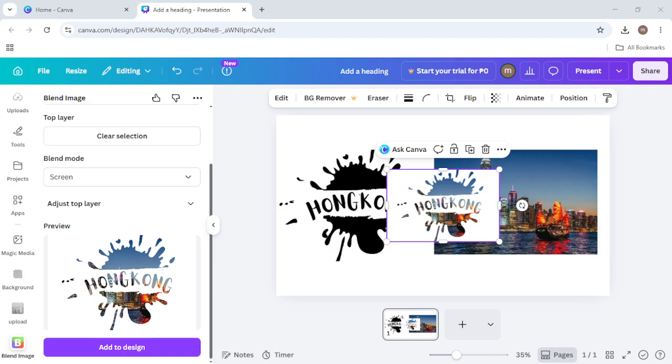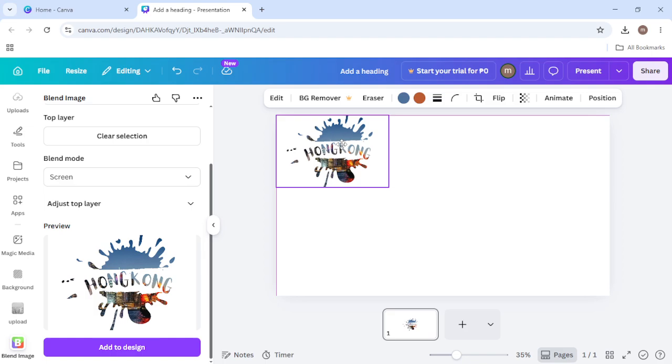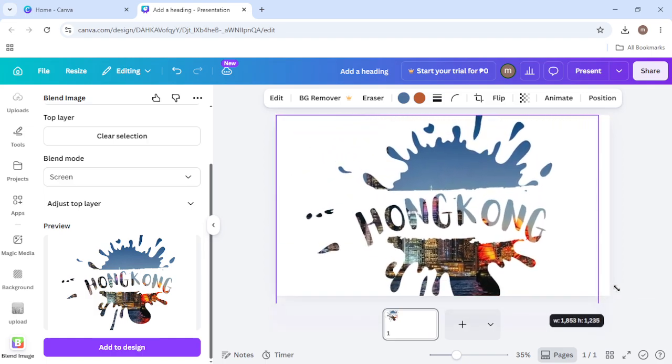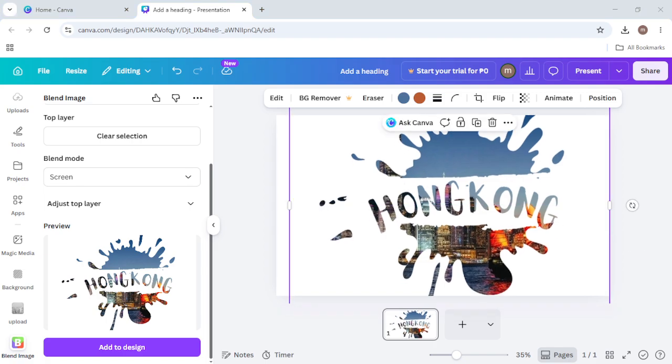Once the blended image appears on the canvas, delete the previous photos and now increase the size until it fills the page properly. And that's the final result for the splash poster design in Canva.